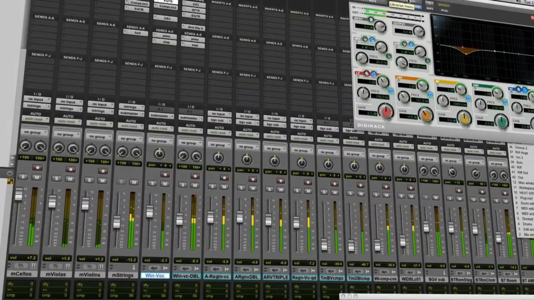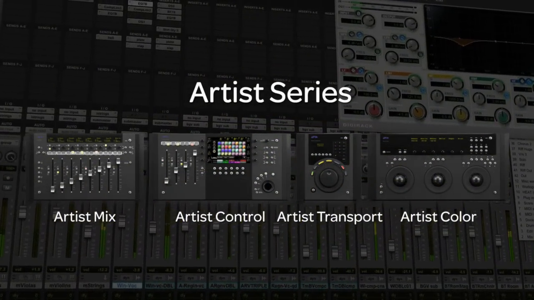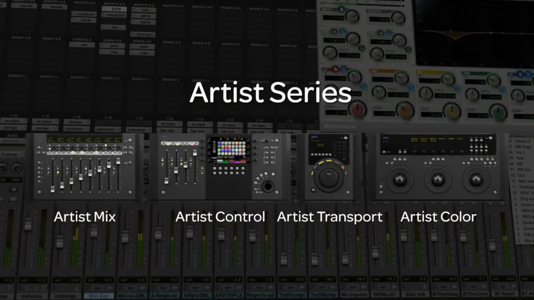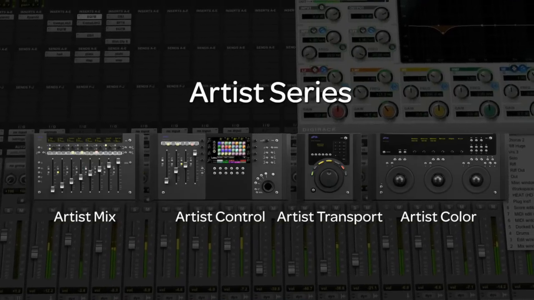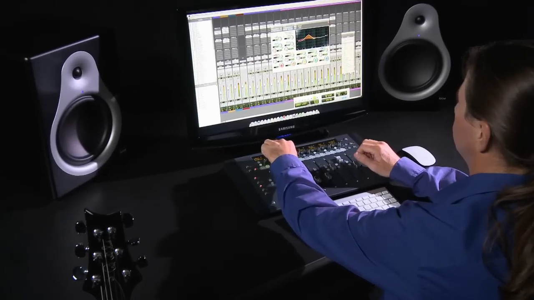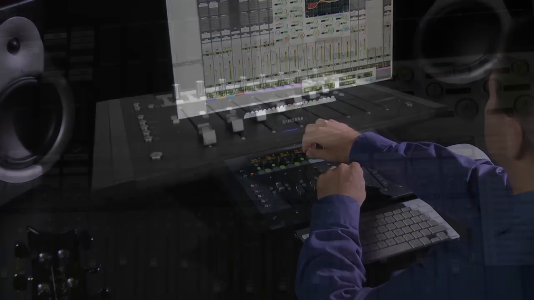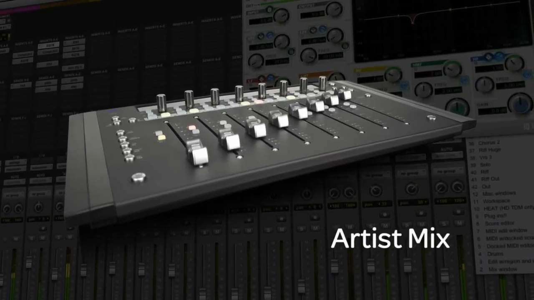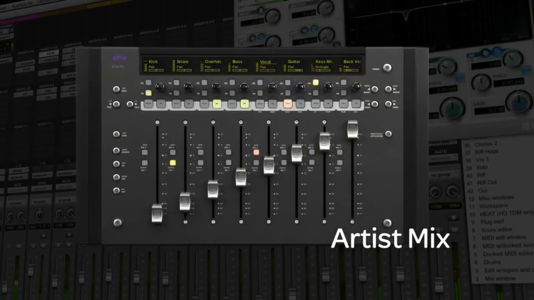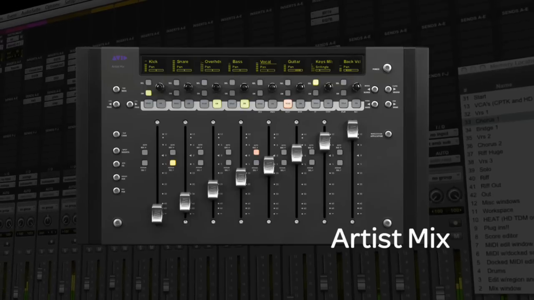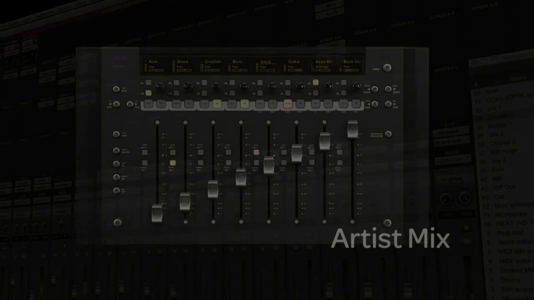If you use Pro Tools and are looking for a faster and easier way of working, the Avid Artist Series of control surfaces enables you to take deep, hands-on control over every major function of the software. We're going to take a look at how one of these surfaces, Artist Mix, can not only help you speed up your editing and mixing, but maximize your creative control too.